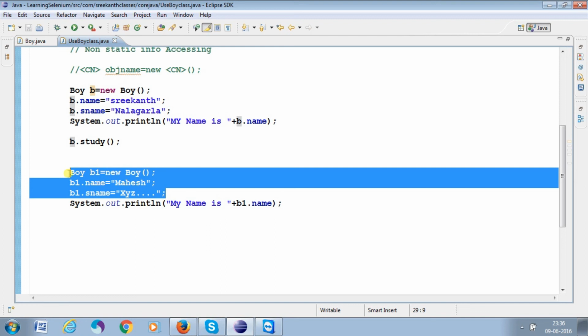It's very clear. How do we access the non-static information? With the help of the class reference and memory. With the help of that reference, we can access non-static information. With the help of the class name directly, we can access static information. This is what we call static information and non-static information: how to declare, and how to access from one class to another class.